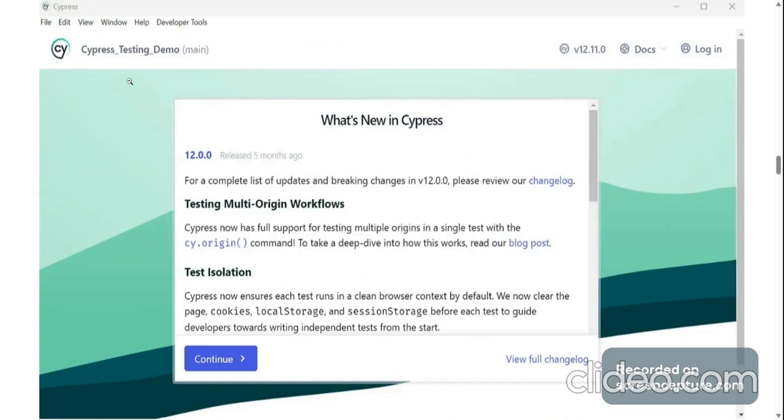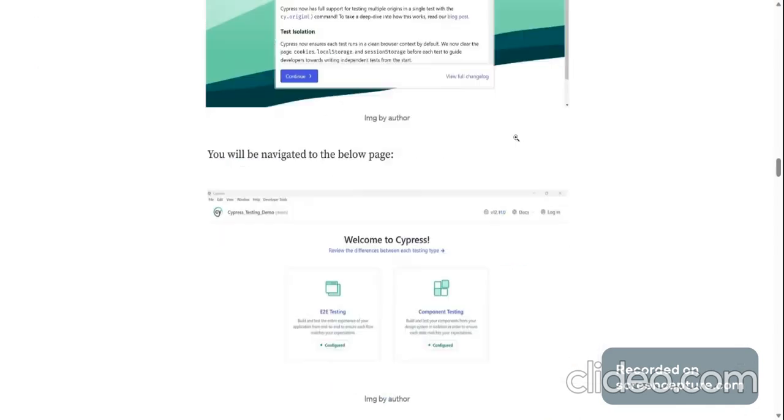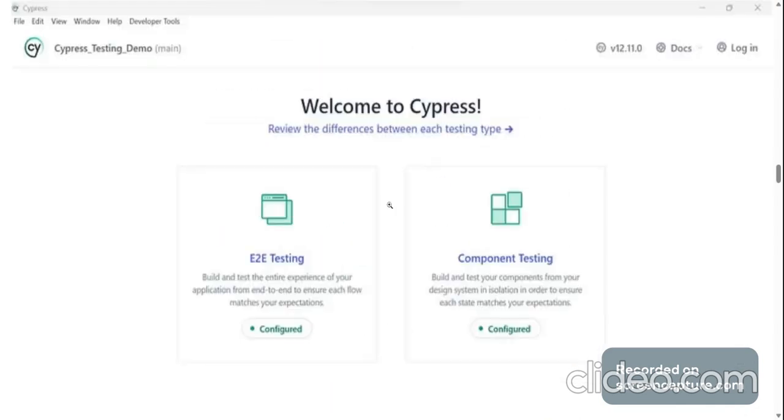The Cypress testing demo main talks about whatever is new in Cypress. You can test multi-origin workflows, test isolation, and a lot of new stuff that's up there. And there's the link for the docs as well. You can also log in. You will be moving on to this page, which is the Cypress testing demo, and which welcomes you to Cypress.